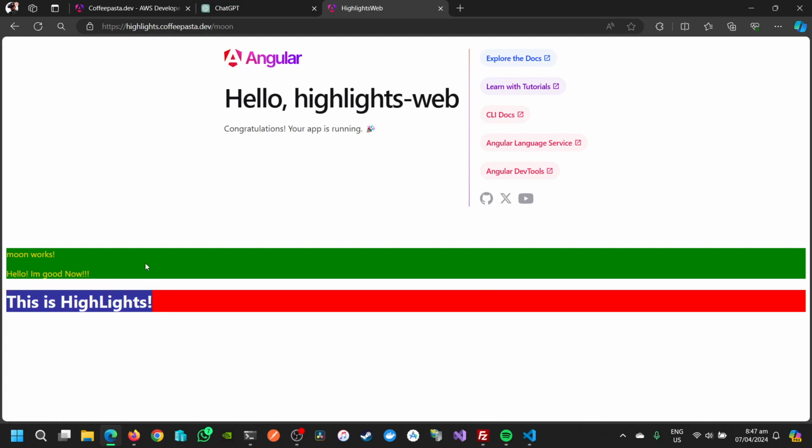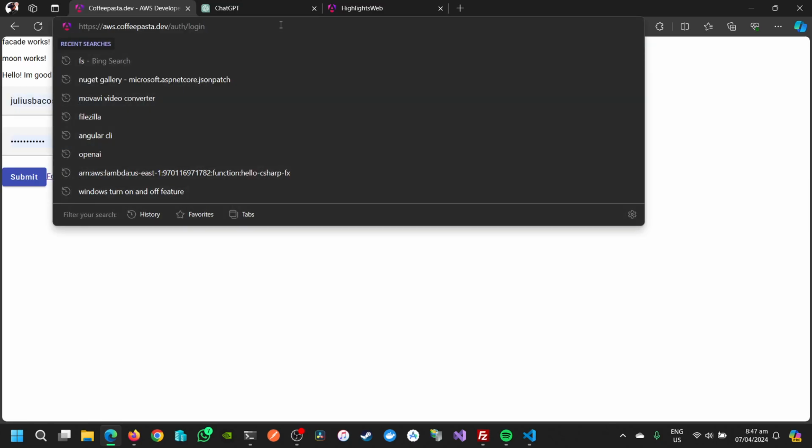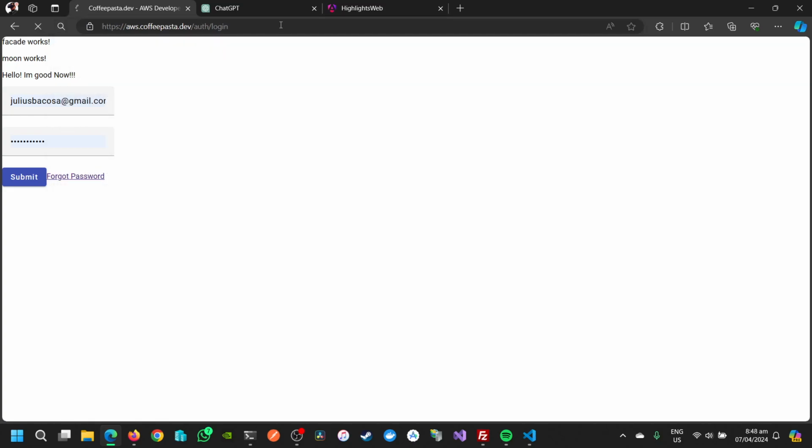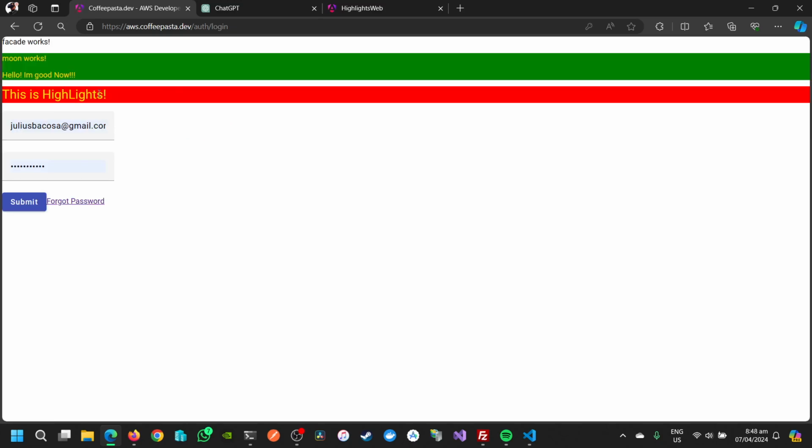Alright, so we got it styled. So we'll refresh this if we will have it styled. So why is it not styled? Oh, so there you go. The style is already implemented after a refresh. So yeah, our module federation is good.